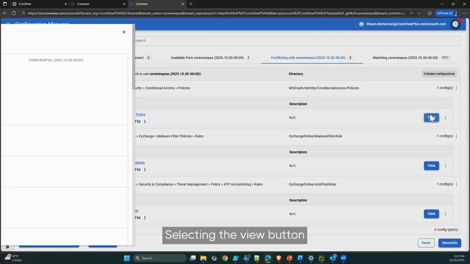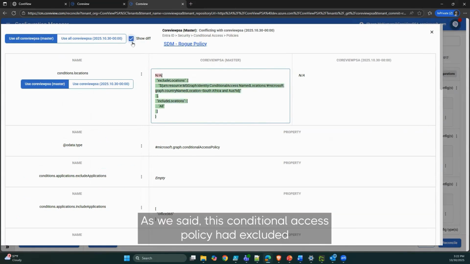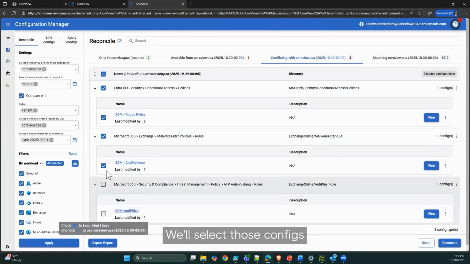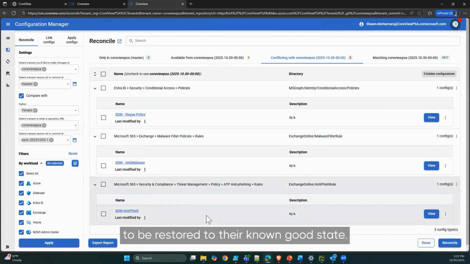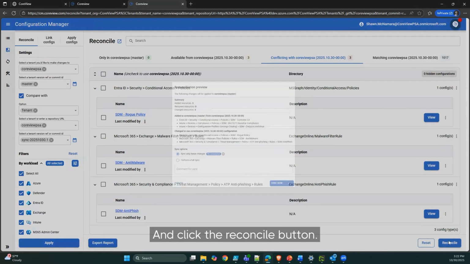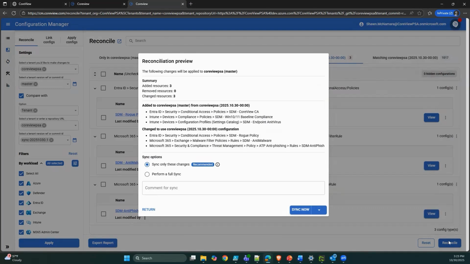Selecting the View button shows us exactly what was changed between our backup and our current state. As we said, this conditional access policy had excluded locations added. We'll select those configs to be restored to their known good state and click the Reconcile button. This gives us a reconciliation preview of the changes we're proposing.